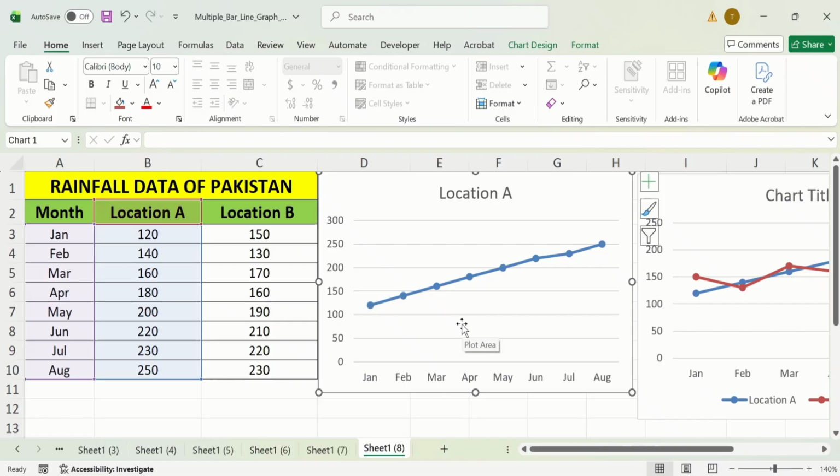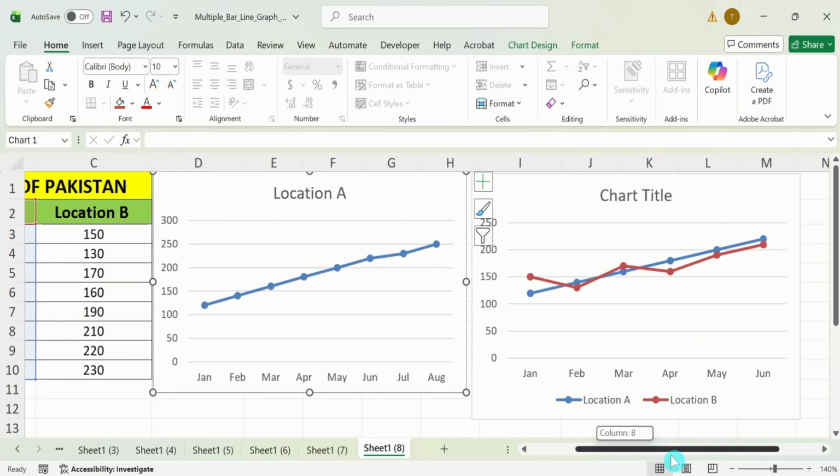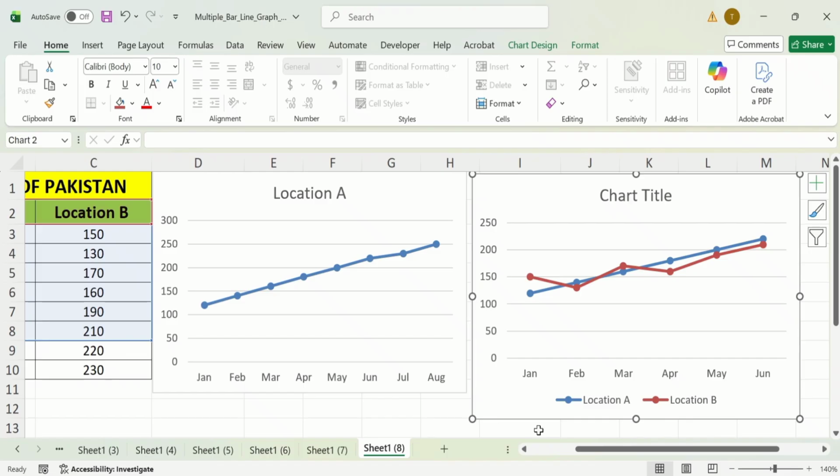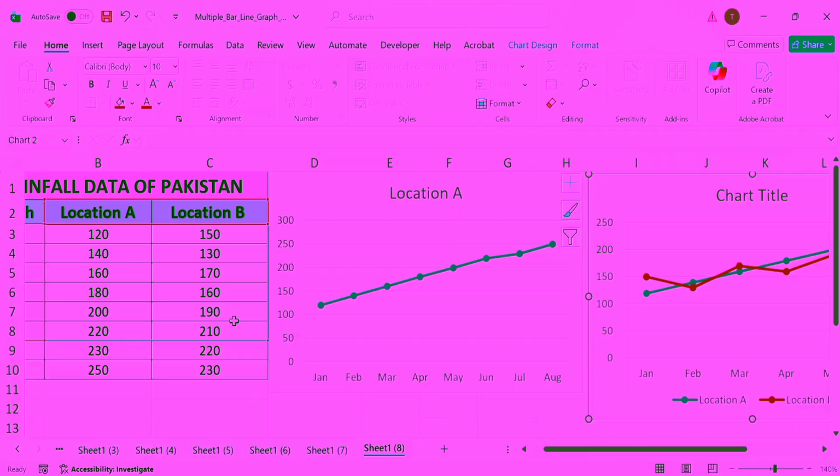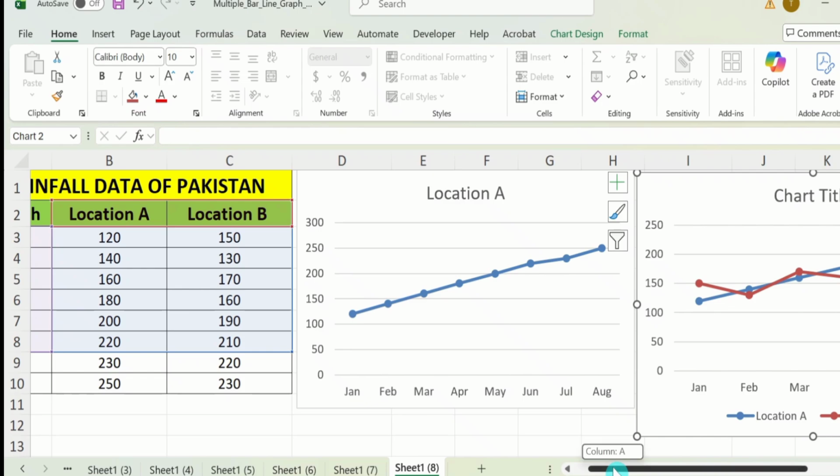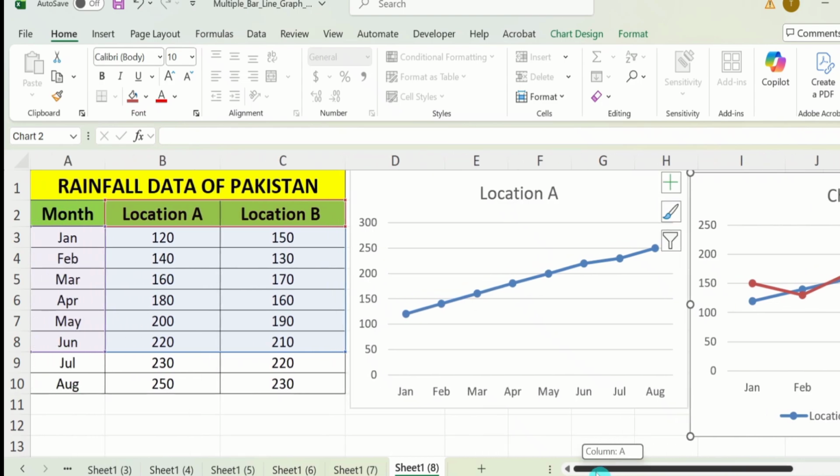You can repeat a similar procedure for the multiple line graph. Currently you can see here it has data points from January to June. I will click on this graph. Now you can see here a blue line appeared around this data. It means that this data is used to generate this graph.